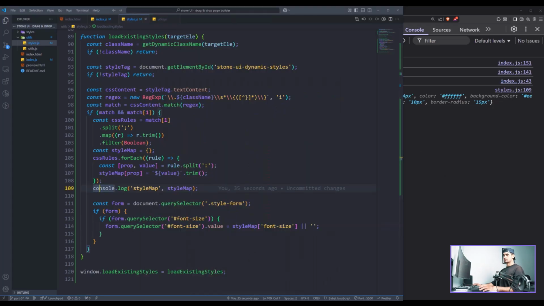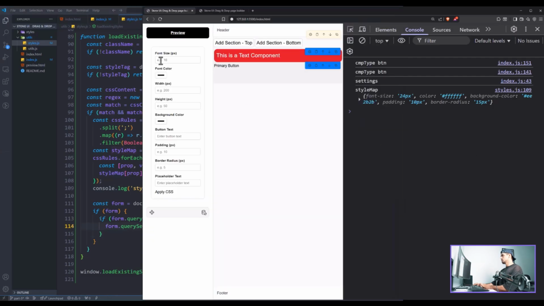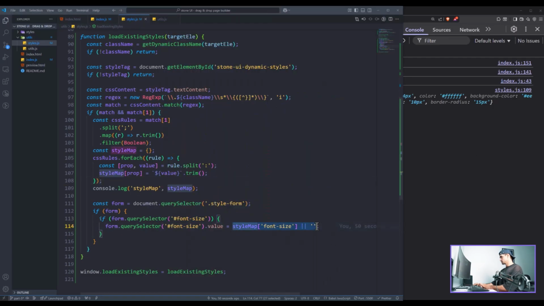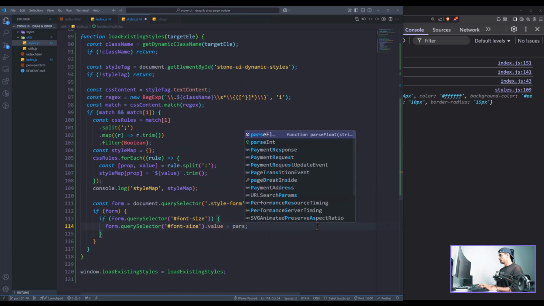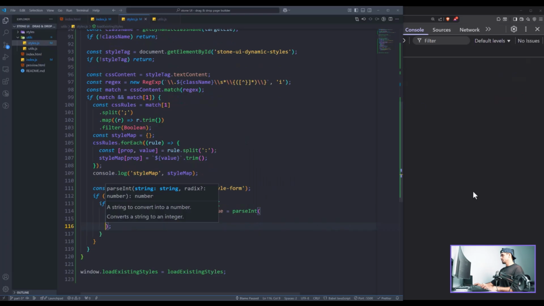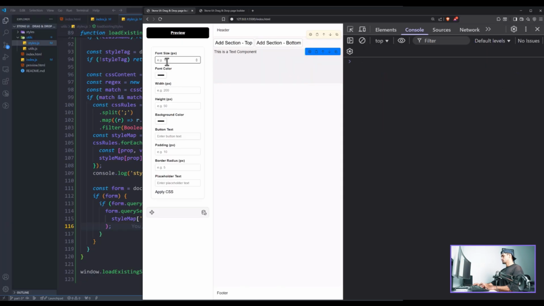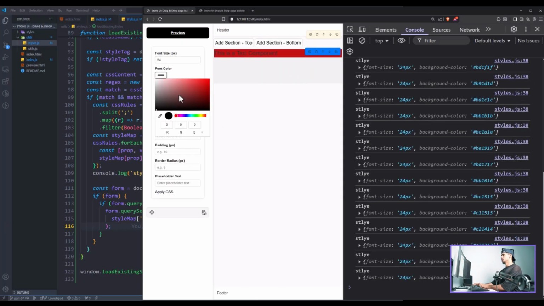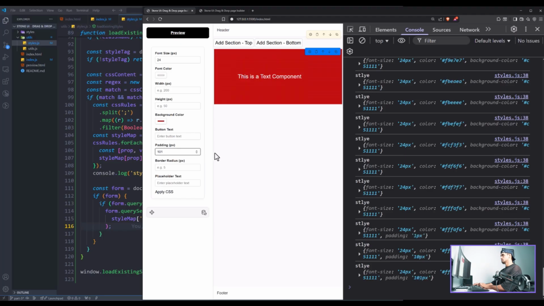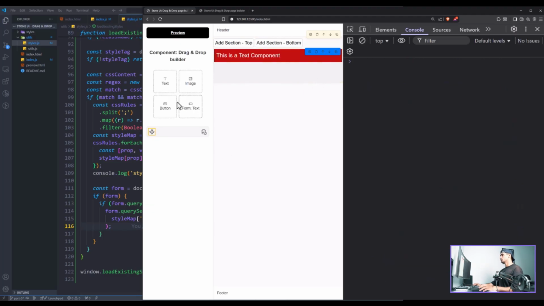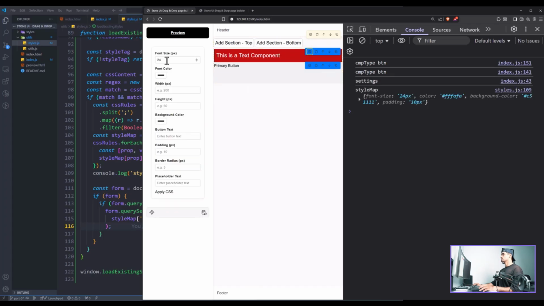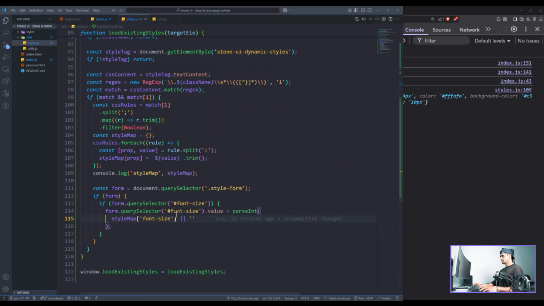Okay, one second, let me check. Okay, so what we need to do is, it's a string, and this will not take the string. So what we need to do here is parse int and then give it a value. Now it will work. So add a text component, font size 24, background color red, font color white, padding 10 pixel, clear. Add a new component button. Now if I click back on this text component, you see the 24 value is coming there. So this font size is working.